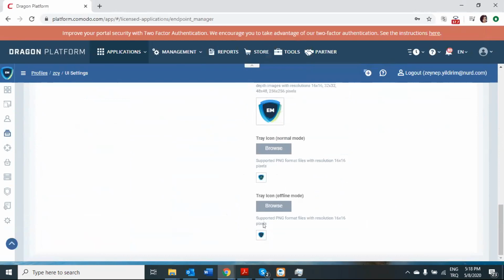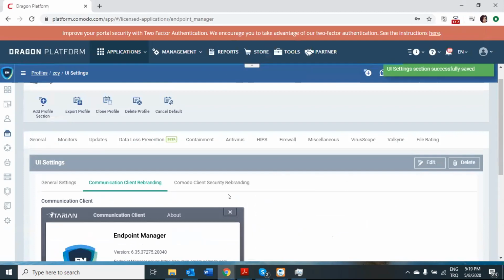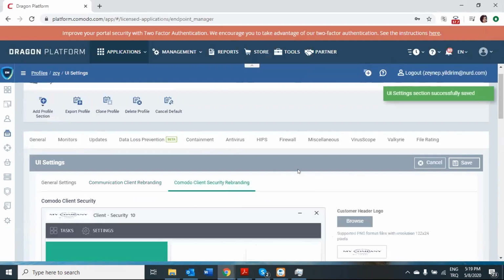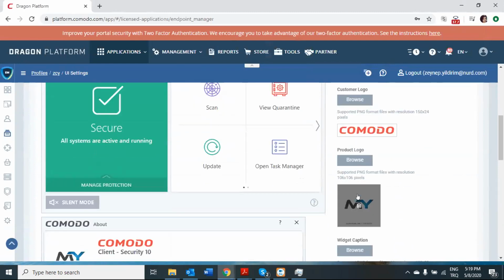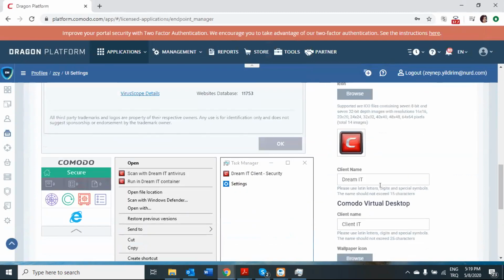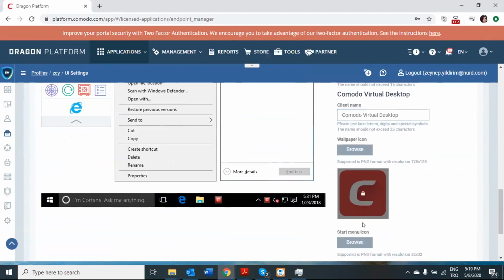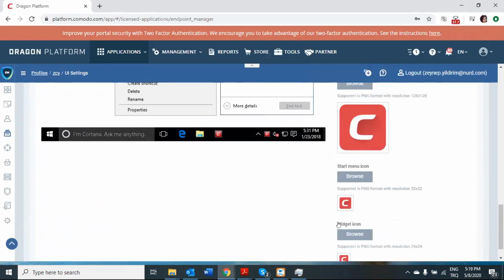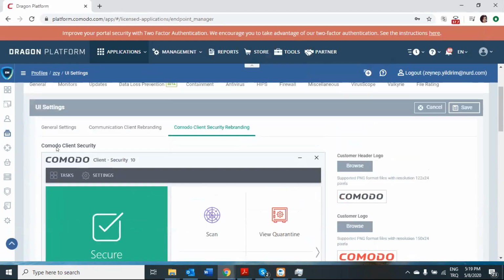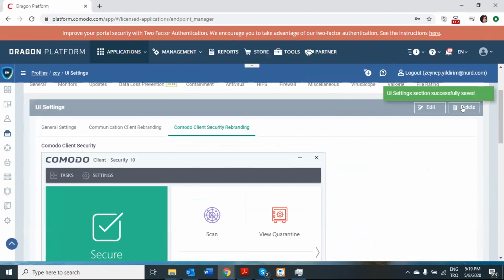I will delete my changes and save. And I will delete for CCS also. You can easily apply your changes from the portal, and you can apply them to your devices easily. You don't need to restart or reboot your computer, and you don't have to wait too much time for this. You can easily and quickly change your UI settings from the portal and CCS.